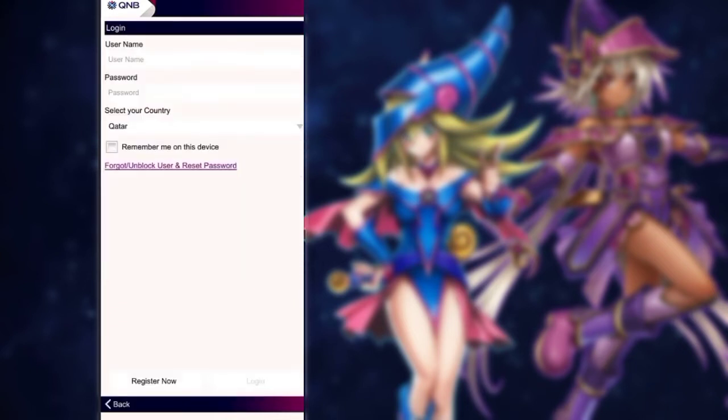Thereafter, you will find the option of Register Now present at the bottom left side. Now in this registration page, you have to enter your debit card or credit card number, and then its PIN.